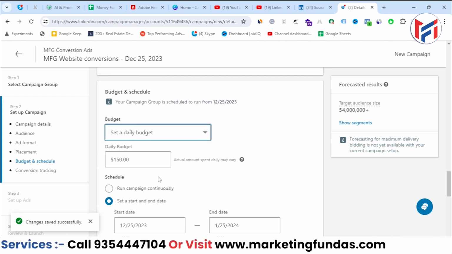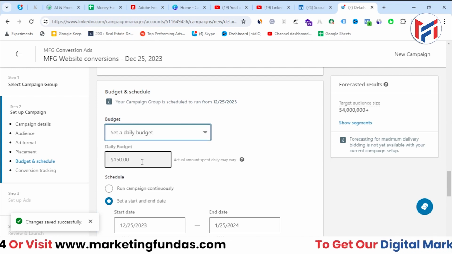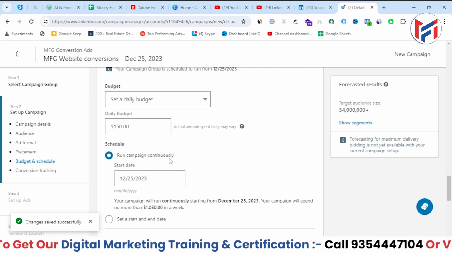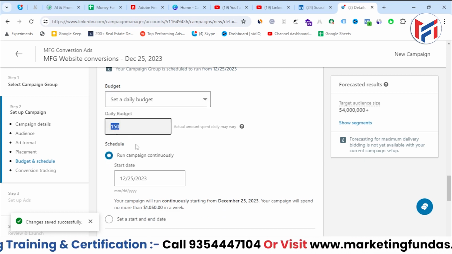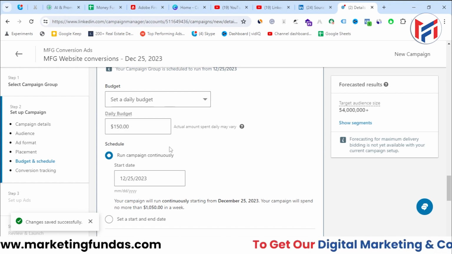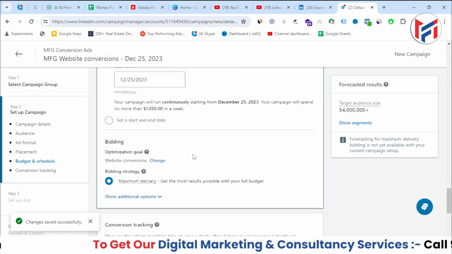But we are going with the default, the very simplest one, which is daily budget. You can just set the daily amount, go with the campaign running continuously, and set the billing, and on a daily basis the campaign will spend $150, right?